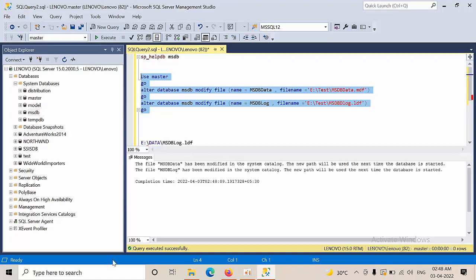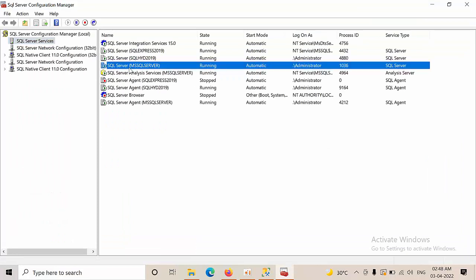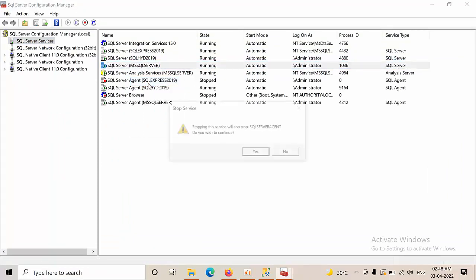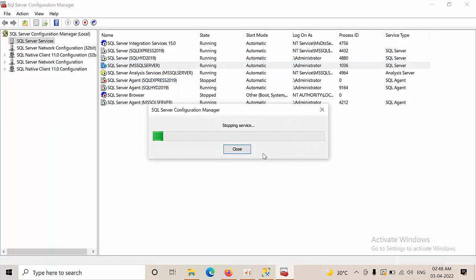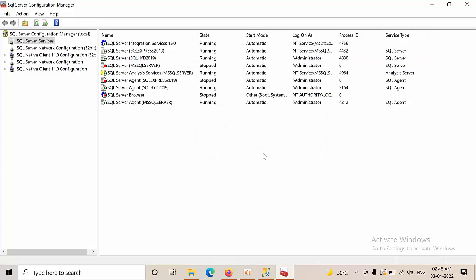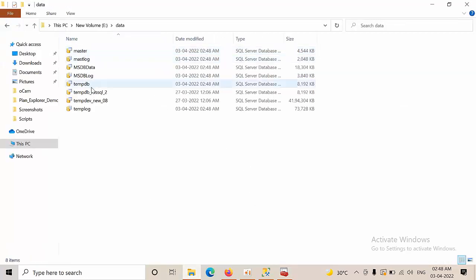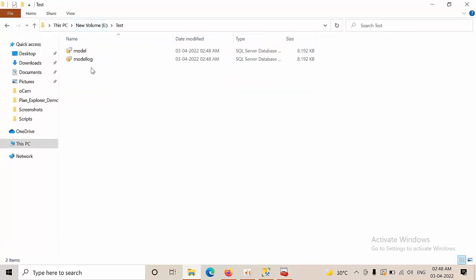Yeah, it's completed. Now what we need to do is open the Configuration Manager, right click on the instance and stop. Make sure that the service account was stopped and the instance was down. Now go back to the Data folder, see the MSDB data and log files, just copy these files and paste them in the Test folder.